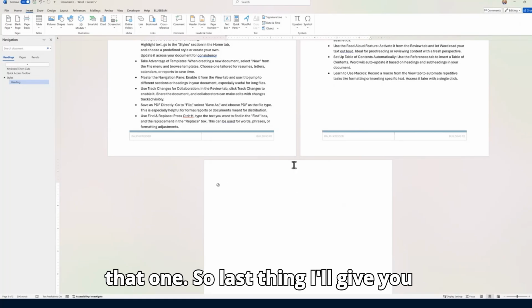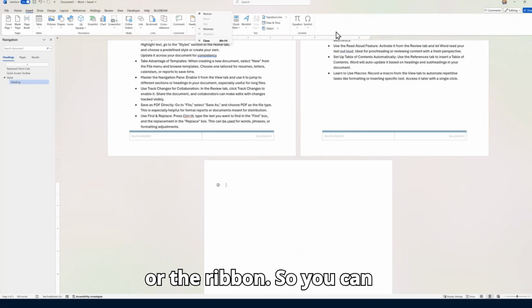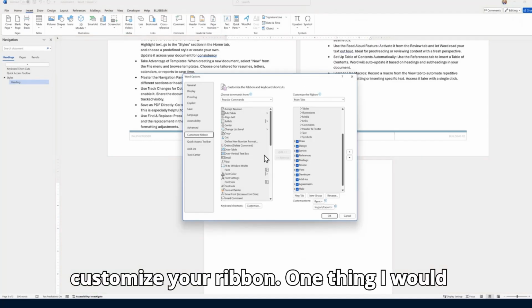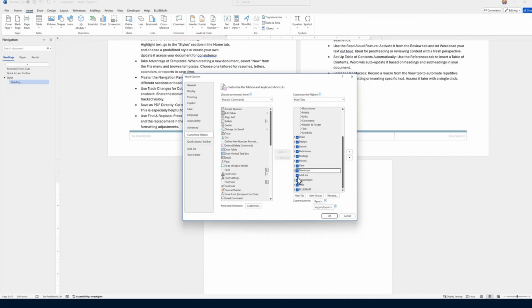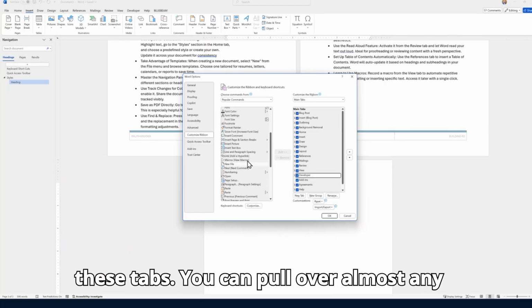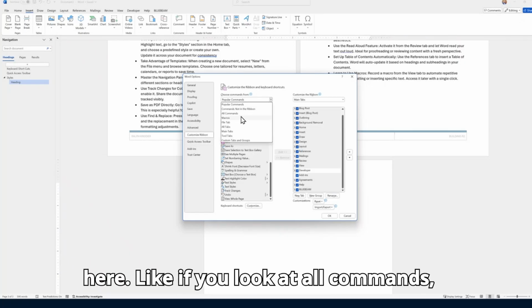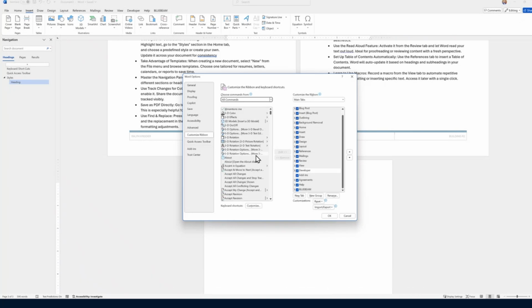Yeah. So last thing I'll give you here is updating this status bar or the ribbon. So you can customize your ribbon. One thing I would recommend is turning on the developer tab. That's usually not in there automatically, but go through some of these tabs. You can pull over almost any tool that you use over and over again here. Like if you look at all commands, every tool is available for you there.